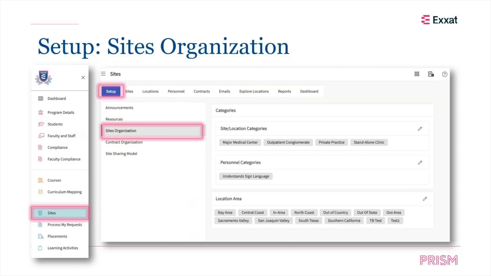Next, under setup is site organization. When we are adding a site, if you wish to categorize the sites by a particular category, for example a private practice or a standalone clinic, or when we are adding personnel and wish to create a category like understands sign language, that information first needs to be added under setup, under site organization.